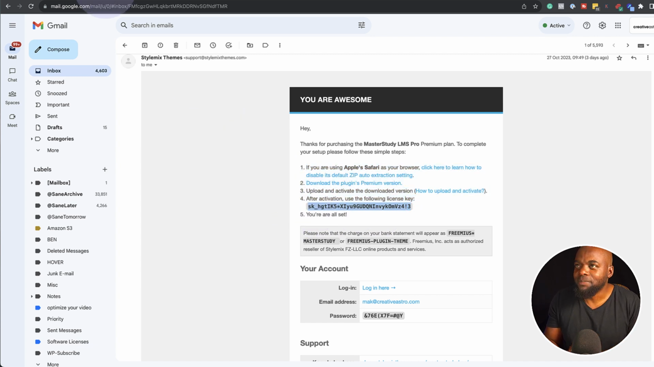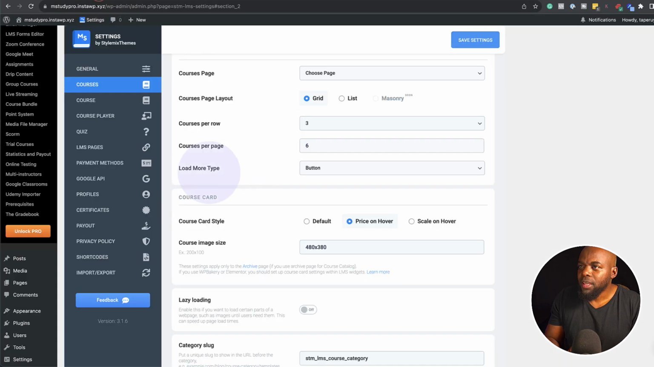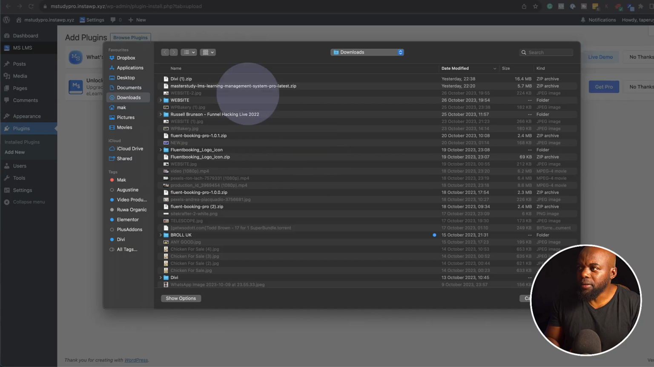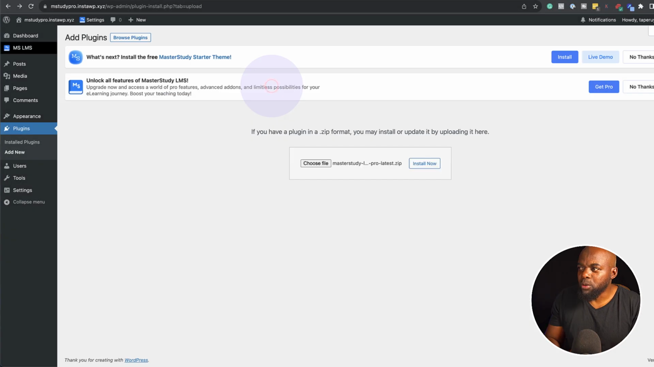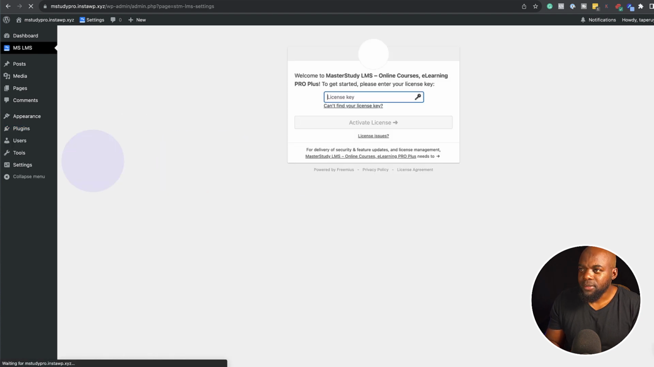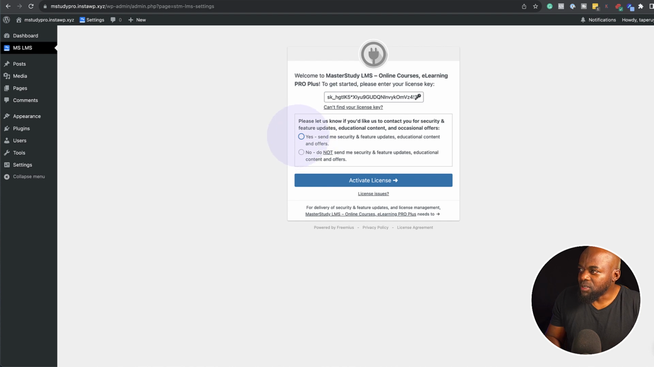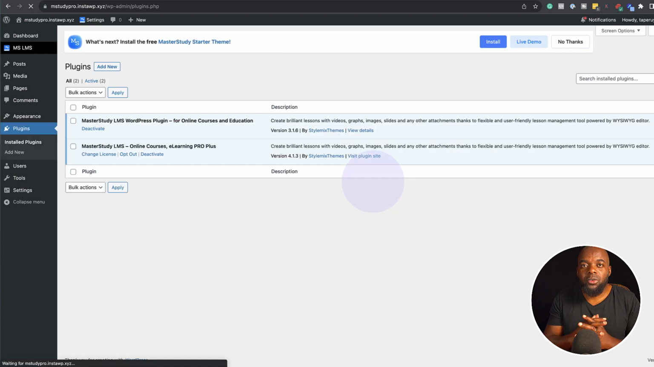So I'm going to copy that and then come over here to my site. And this time I'm going to go to plugins, add new, and I'm going to install my plugin. Click here on upload. I'm going to click on choose file, and here it is, the pro version, and then click on install now. I want to activate the plugin, and this next step now is to add our license key, which I'm going to do by pasting it over here like that. And then I'm just going to say, yes, send me security features, updates, and so on, activate license. So we're good to go now with the pro features.